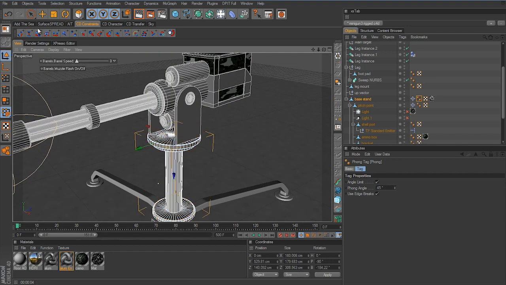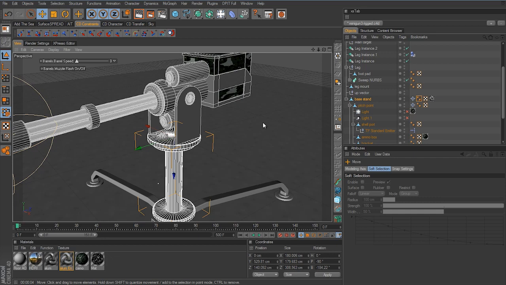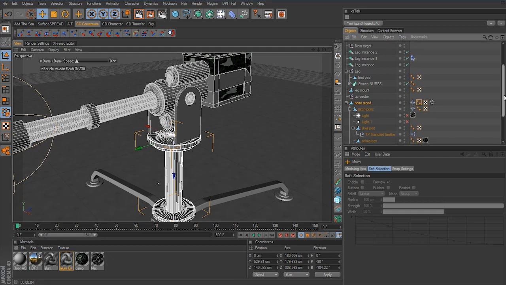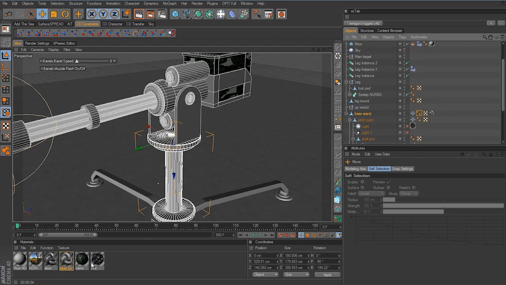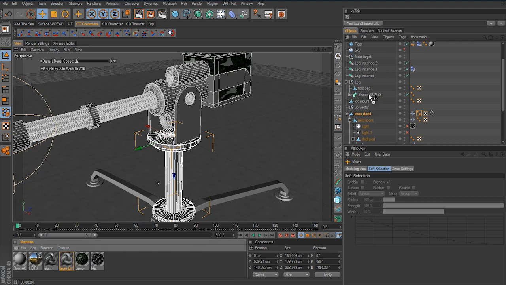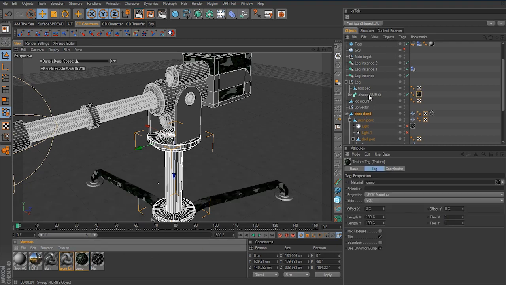Okay, so now what we want to do is reuse the camo shader for some more parts, because even though it's applied to the box, I still would like to use it on some more stuff just to give it a varying type of look to the gun instead of having it all metal and dark colors. So I'm going to go up here to the leg object, and I'm going to apply the camo shader to the leg object, which is the sweep nerve.